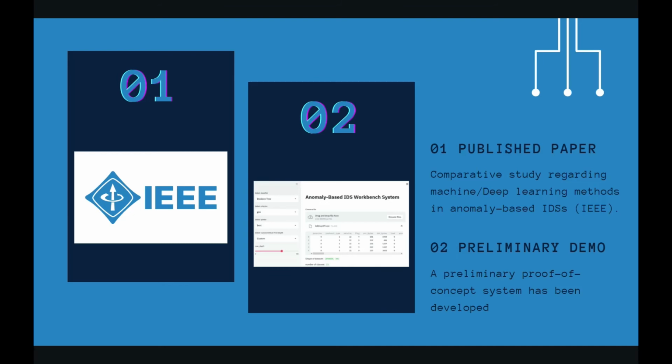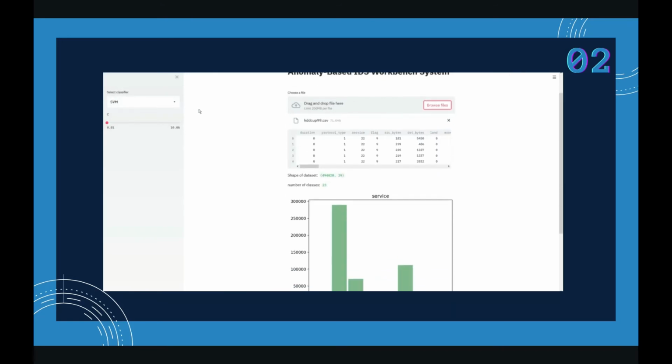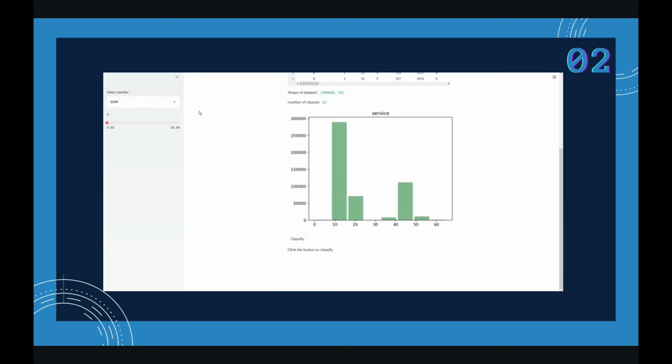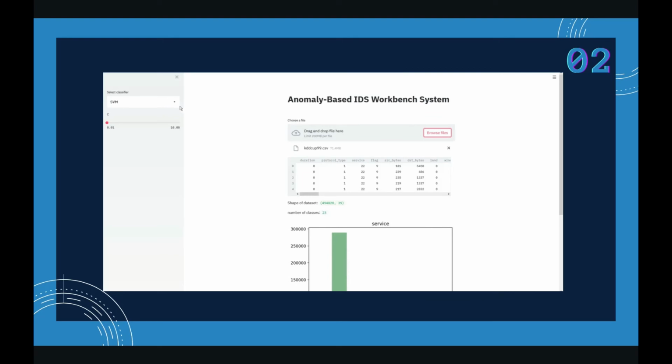And now let's take a quick look at a demo of the system. Using an intuitive and simple yet effective interface, the preliminary system allows the user to import different third-party network datasets, view general statistics and visualizations about the chosen dataset, giving the user a good idea about the dataset's size, features, structure, and composition. Choosing various classification methods, each of which has its own dynamically generated parameters which can be tweaked according to the user needs.